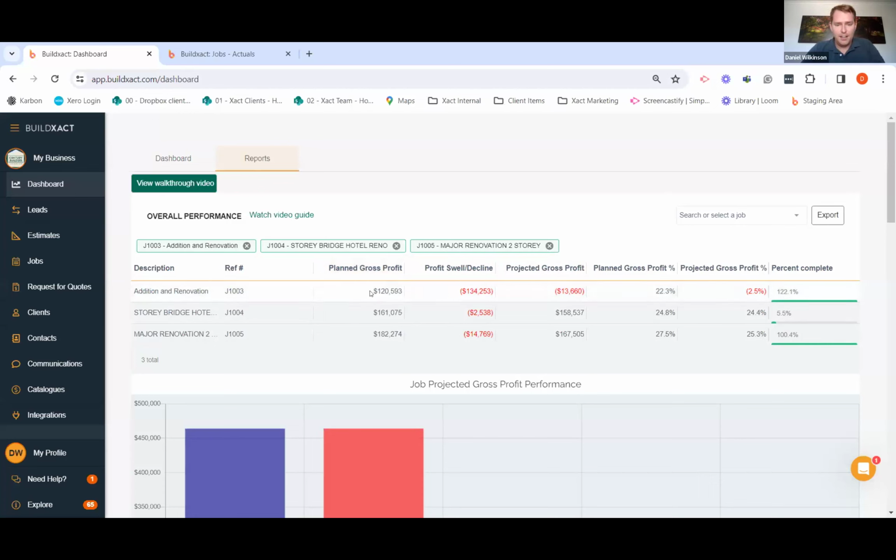As you can see here, they're planning to make $120,000. This $134,000 isn't what they've spent. This is actually the profit that they've given away. So they're overspending on this project overall, and they've torn up that $120,000. So you're actually running this at a loss. This is a nightmare, this one.